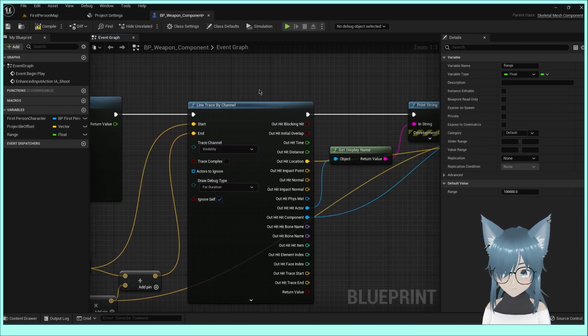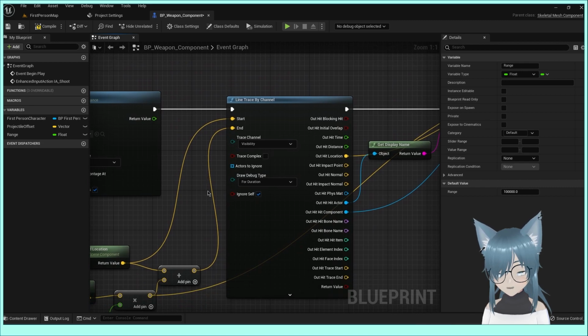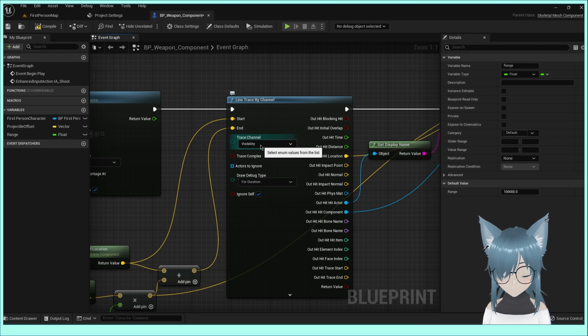This is also something you want to do. This should draw a line out, but you may have started shooting and nothing happened. What you need to do is make sure to set this trace channel. This right here is a very, very important part.